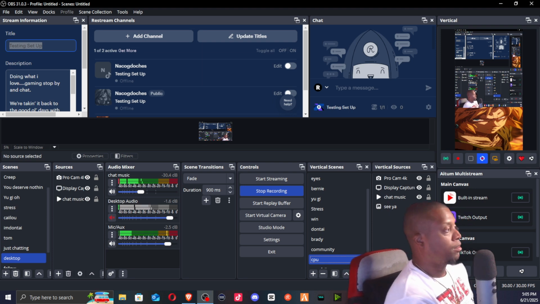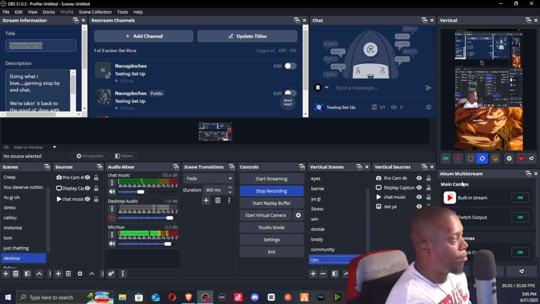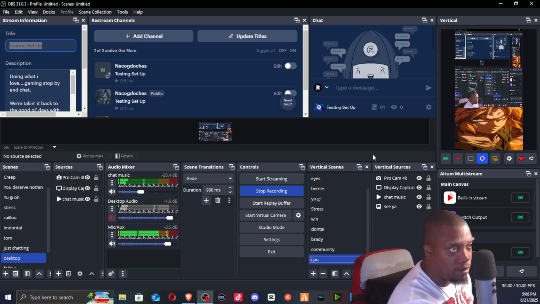But here on your main canvas, whatever you sign in OBS is going to be right there. If you use Restream, find a different way to, which is settings right here.